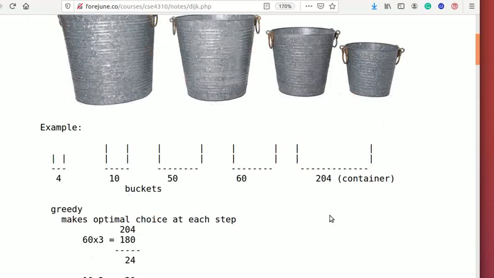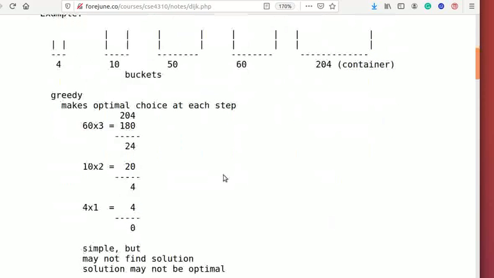Utilizing a greedy algorithm, we make the most greedy choice at each step. So we use the largest bucket, which has a volume of 60, to carry water and fill the container. We do this 3 times. The container now has a remaining volume of 24 for filling.